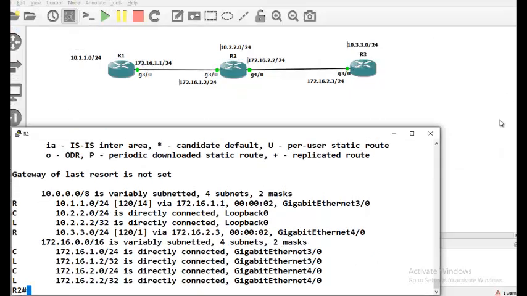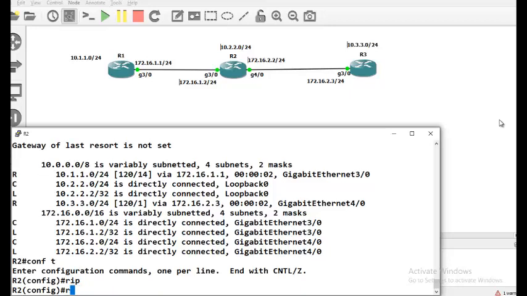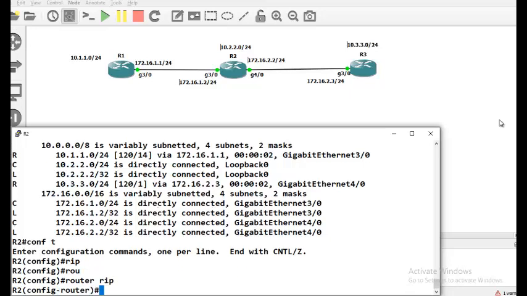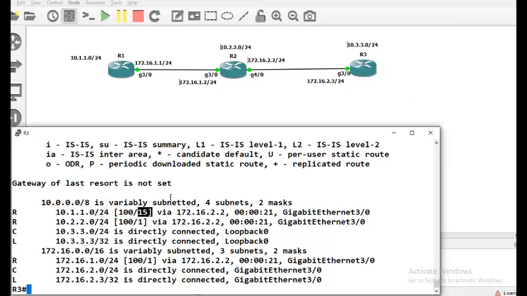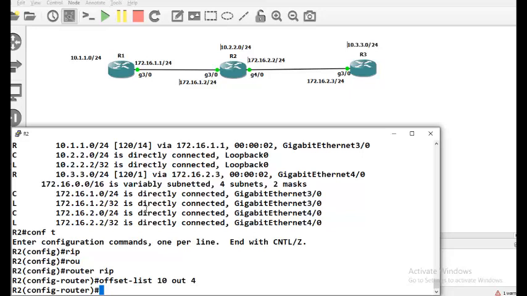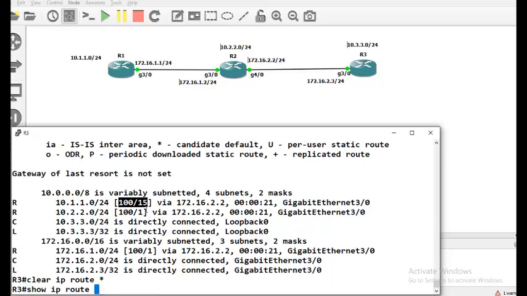Now I'll go to router 2 and say router rip and offset list. Instead of 12, I'm going to say 4. You got it? I'm saying 4. Okay. Currently, what is it advertising? 15. Now I'm saying, no, you say 4. Right? Now, that's correct.